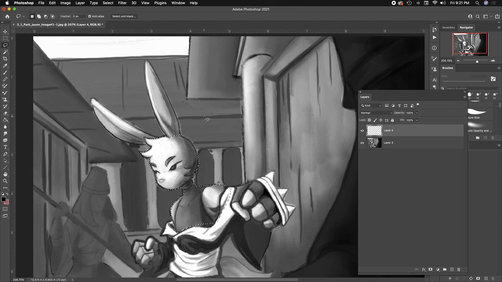When you're using the lasso tool, you want to hold down the shift key if you want to add on to your existing selection. I'm kind of terrible here, so I have to add on to it like that. Or you hold down the option or alt key to take away from the existing selection, and it becomes like a minus sign. So I just want to add on to that.